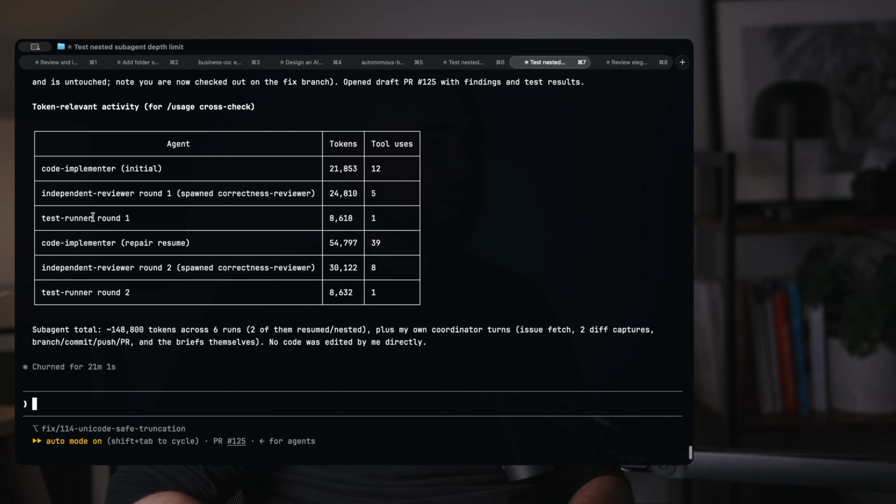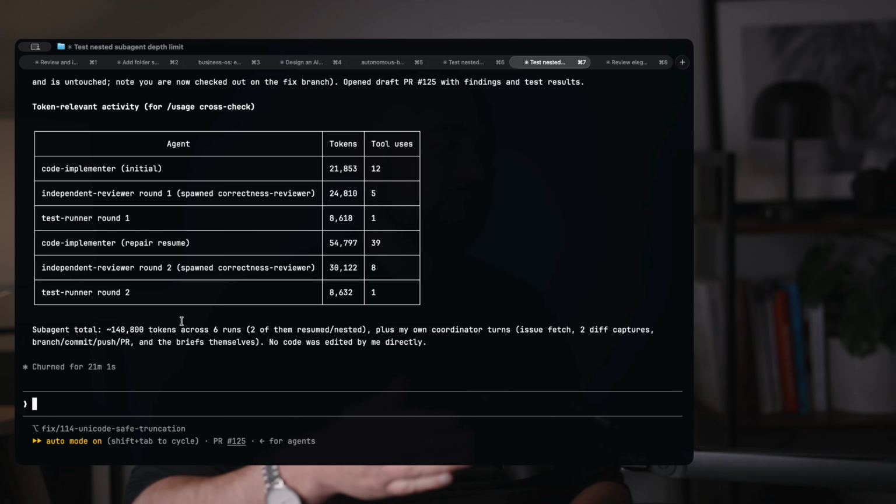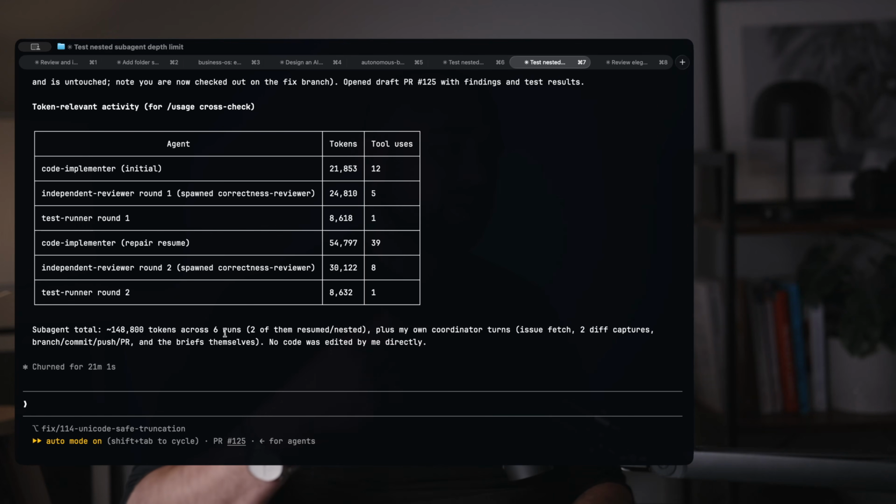Interesting that you can see the token usage here. So the code implementer used 21,000 tokens. You can see here that we burned quite a lot of tokens here. So 148,000 tokens across 6 runs. 2 of them resumed / nested. So this is really interesting. You can see that no code was edited by me directly. I really love this separation of concerns. And this is the pattern I've started to adopt in my own workflow. But you can kind of see here from the usage, 148,000 tokens across 6 runs.